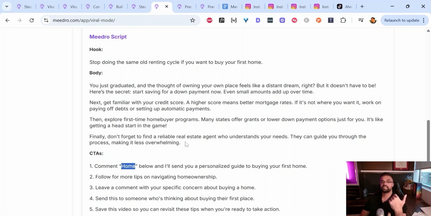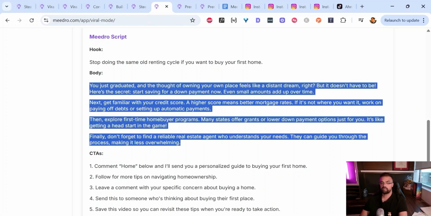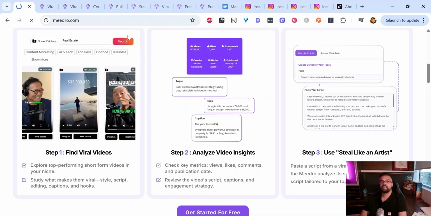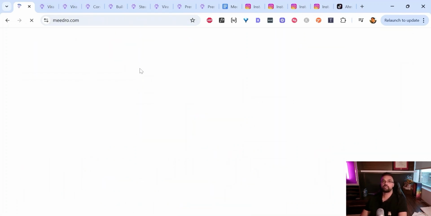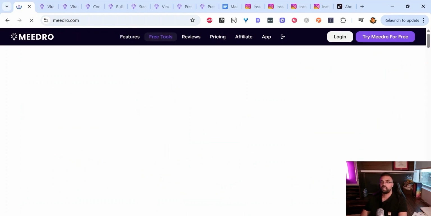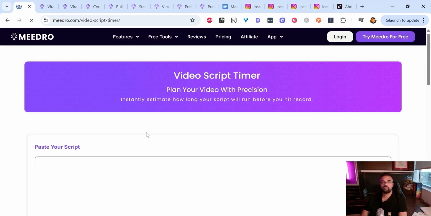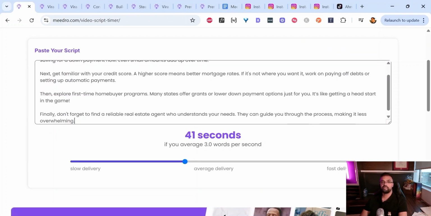Let's assume this script, you want to know how long it's going to take for your video because this has been generated from scratch. Then all you need to do is take the script, copy it. Then I'm just going to go to Meedro, and we have a free tool section where you can play around with that as well. Go here, go to script timer, and all you can do is paste the actual script based on how fast you read.